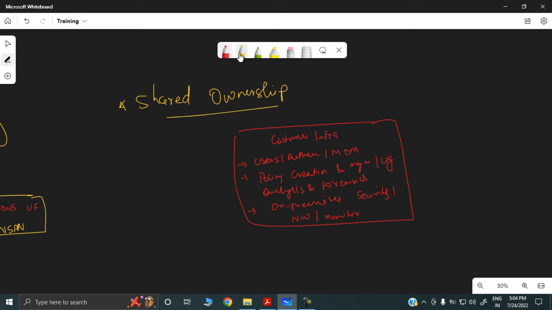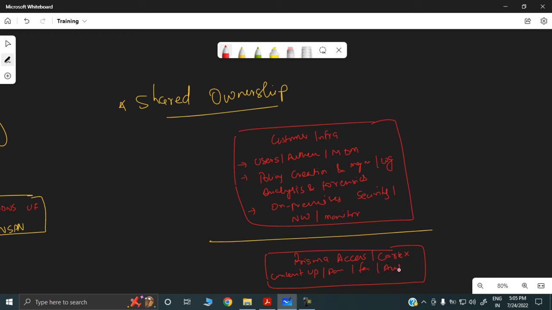What comes under Palo Alto? Your cloud security infrastructure. So Prisma Access Cloud, backbone routing, your Cortex Data Lake infrastructure, that comes under Palo Alto. Your content updates, your PAN-OS updates, your fault tolerance, auto scaling, provisioning of the nodes, your service monitoring, that comes under the Palo Alto bucket. So this is the shared ownership between Palo Alto and the customer. They have clearly defined this, and you need to distinguish like this.